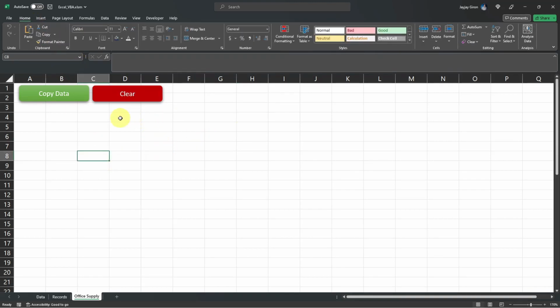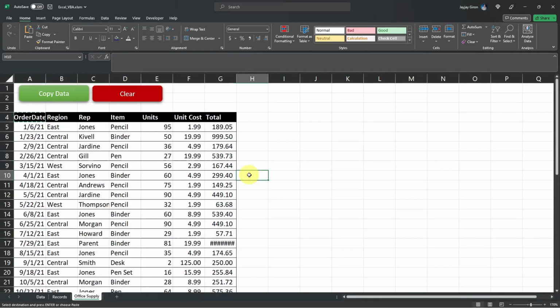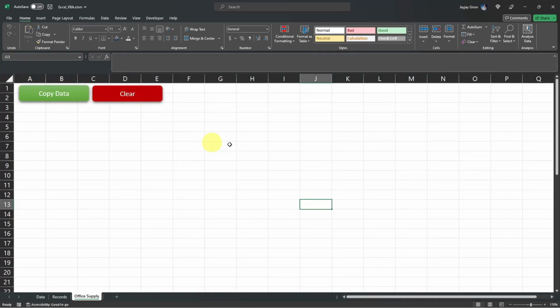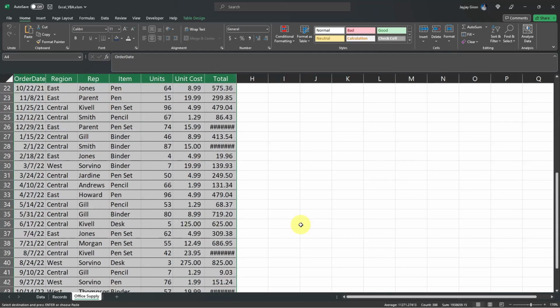So now let's click this copy data button again. And I hope you see some improvement. We don't see the other workbook opening when we run the code. We also did not receive the confirmation message box anymore. And it just takes some seconds to copy the data from the other workbook here. Now let's test this clear button. It clears the data. Now let's try to click copy data button again, and here we get the same result.